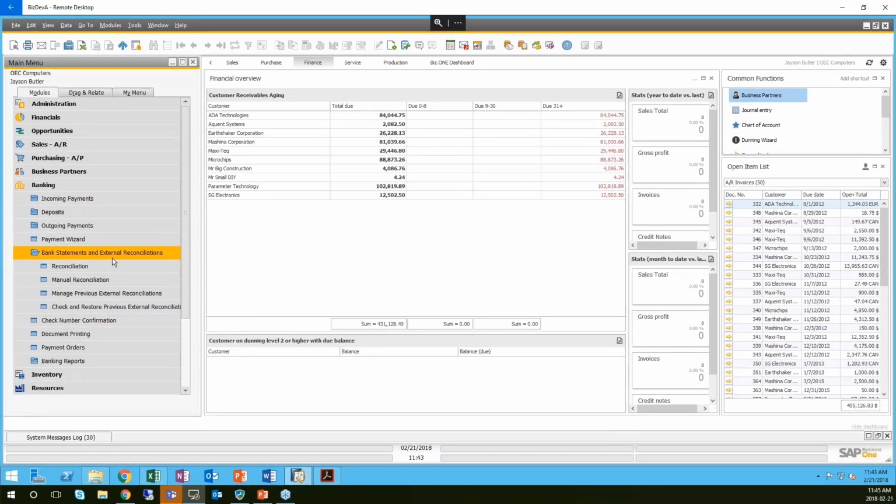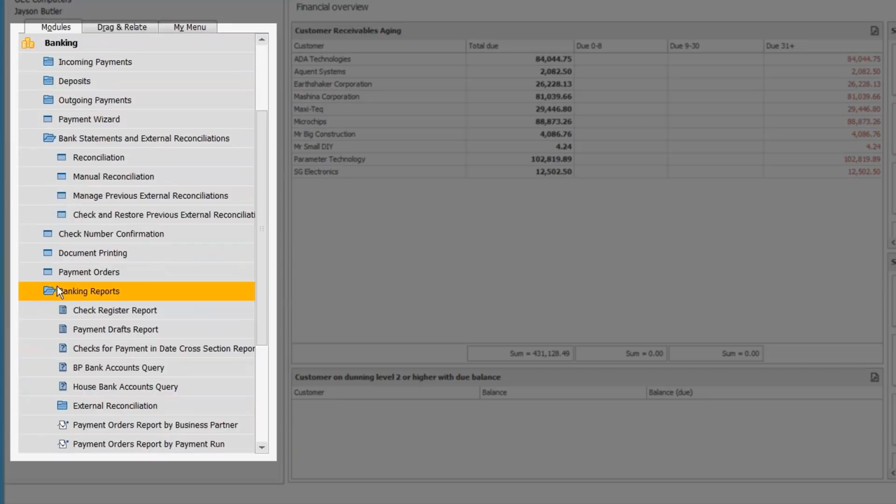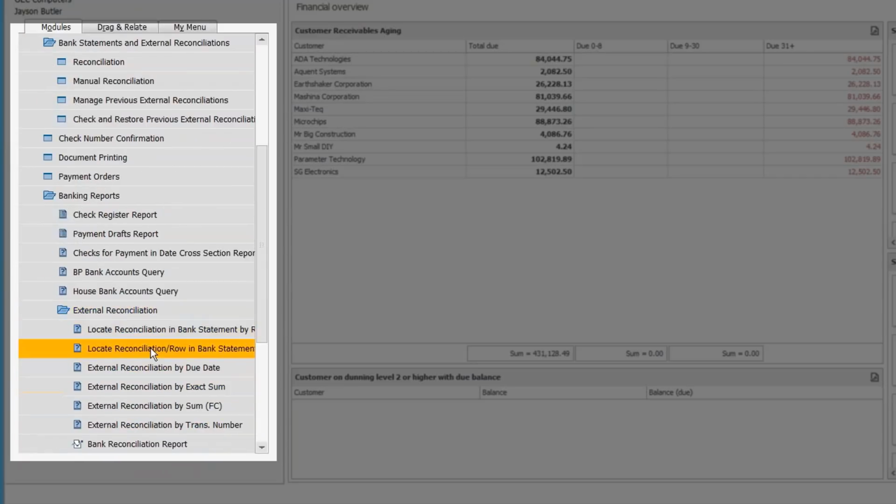Now, how do I find that reconciliation if I want to, say, print it out and keep a copy of it somewhere? And this was something that didn't always exist on the system, but we have been asked the question before. Sometimes people want to actually print off that reconciliation and keep it in the paper records just in case we need a record of it. So if we go into the banking reports section, we can see that there's a number of banking reports possible, but there's actually also a specific folder for external reconciliations.